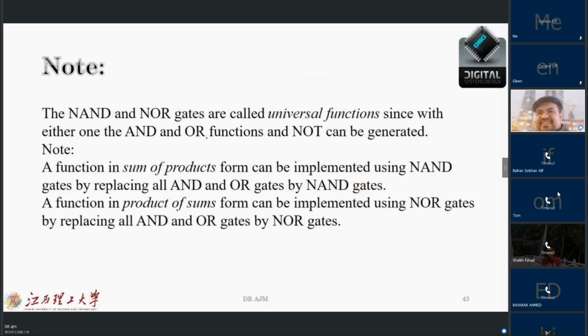Okay. Please note that NAND and NOR gates are called universal gates, since either an AND or an OR function and NOT can be generated from them. A function in sum of product, which we will see, we call it SOP, can be implemented using NAND gates by replacing all AND and OR gates with NAND gates. A function in product of sum can also be implemented using NOR gates by replacing all AND and OR gates. We will talk more about sum of product and product of sum in future.